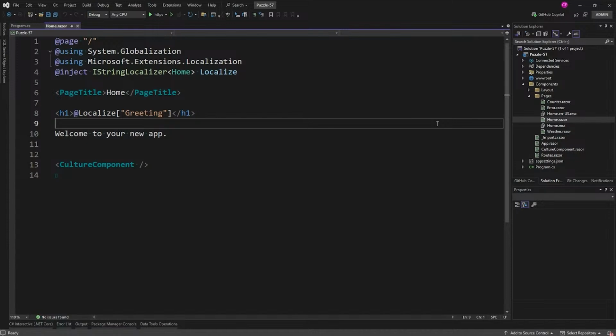But the key bit of this is you have to add the Microsoft Extensions localization package. And I want to localize a simple greeting. We always have that welcome to puzzle, whatever number, and I want to localize and place that right there in the H1 at the top of our homepage.